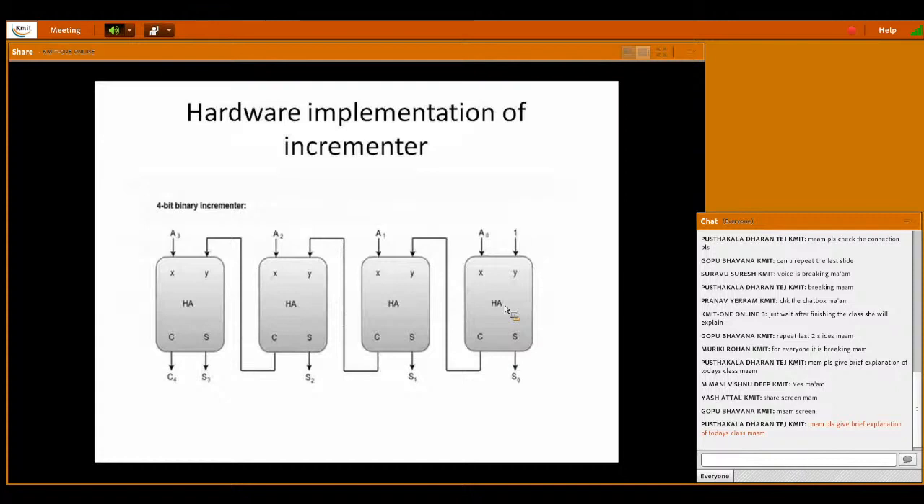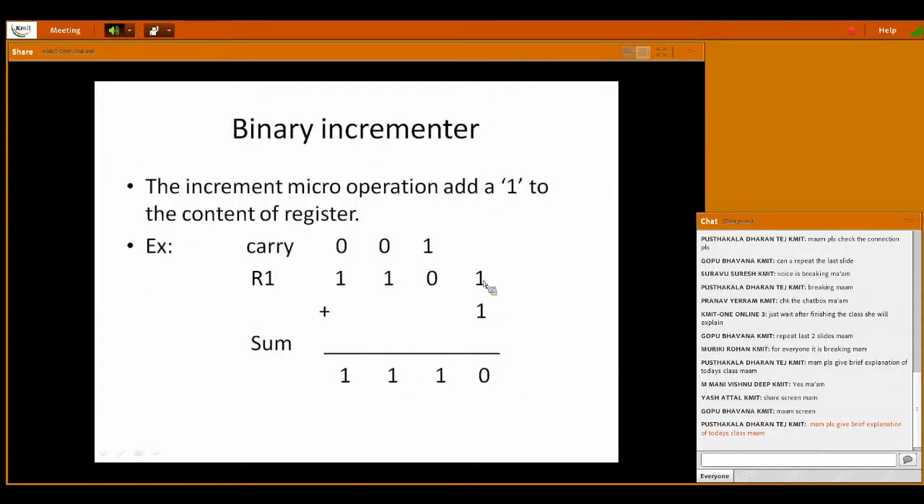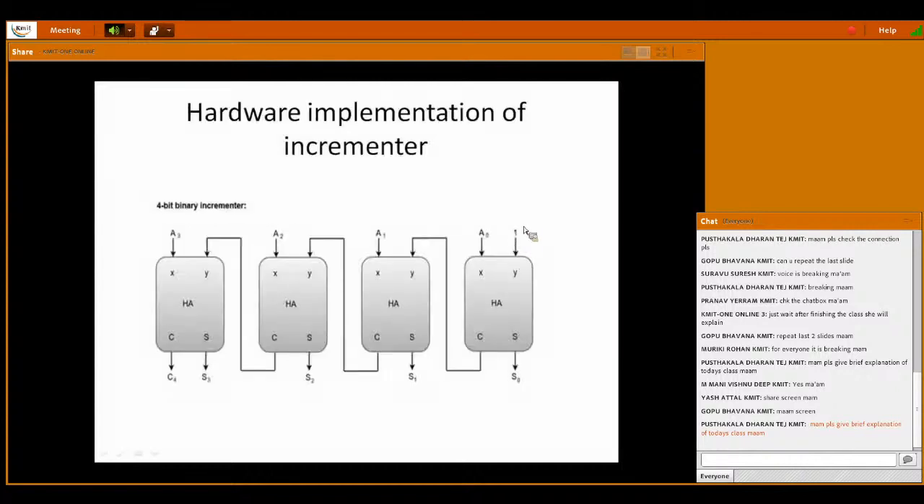And one more thing: when you are performing this on a register, you also need to add 1 to the LSB of your register. That is fixed. Whatever the content of the register may be, you are adding a 1 at the LSB position. The second input for all is the register bits, that is A0 to A3. For the first half adder, the fixed input is 1. The content may change, but this 1 will be fixed.